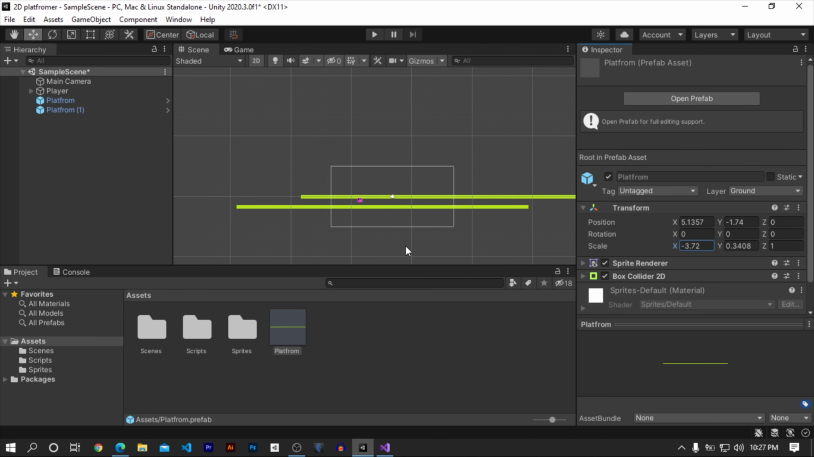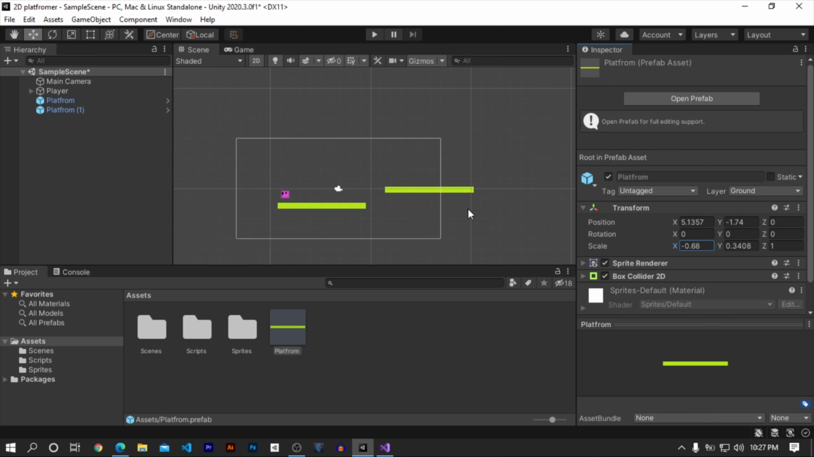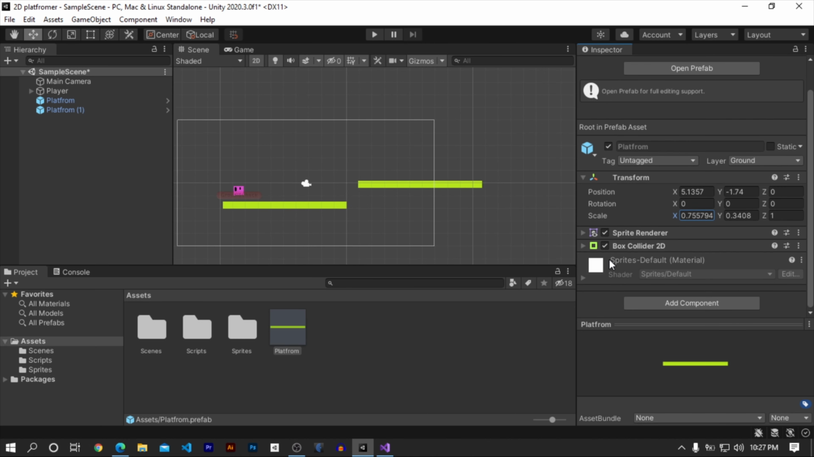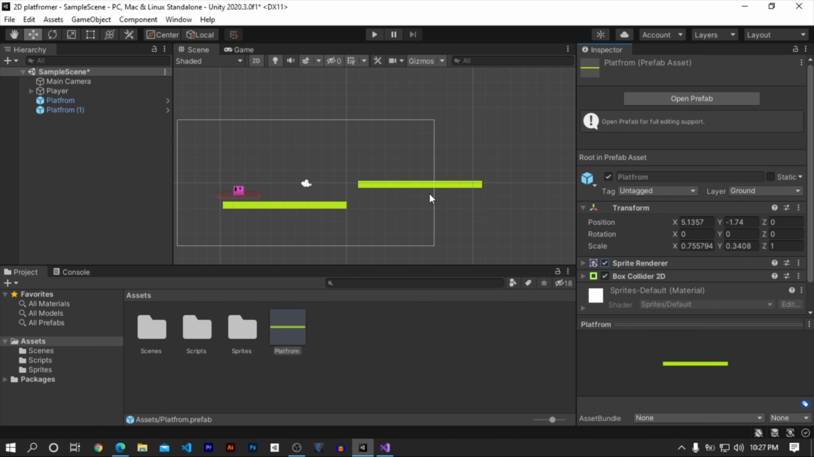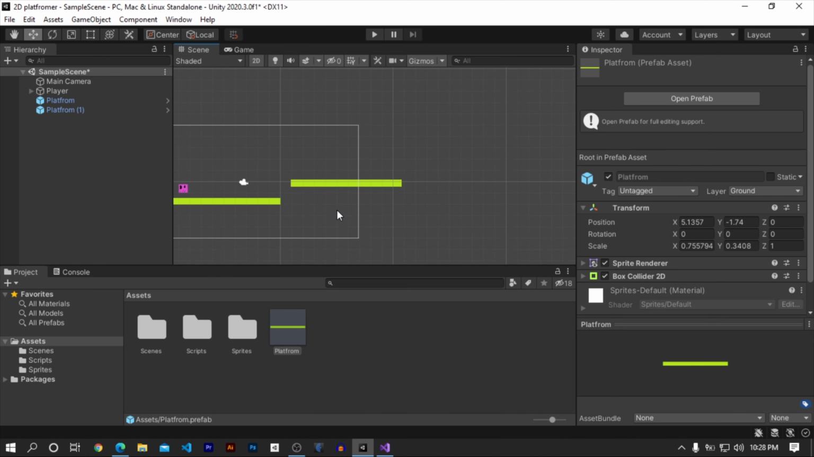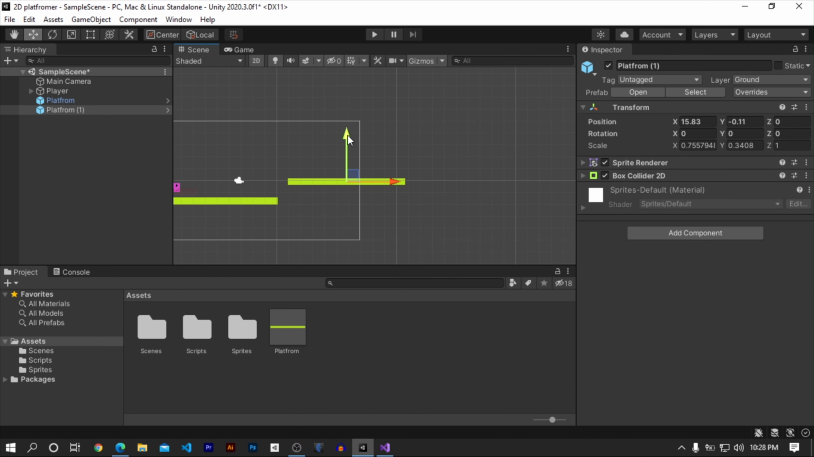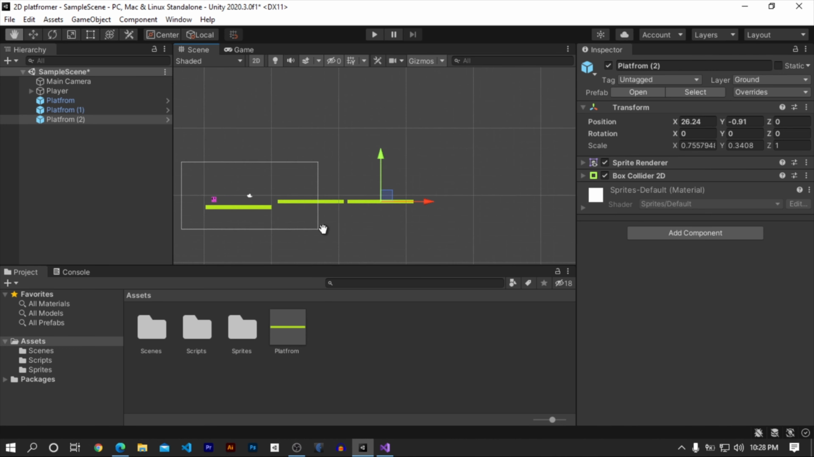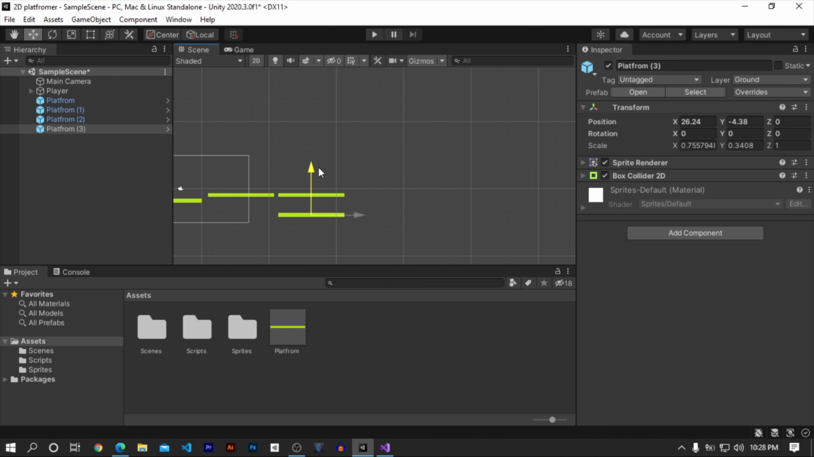So if I bump up the scale, you can see that the scale has changed on both platforms, since right now I have only 2. So it's much better to work with prefabs. You are going to work with prefabs a lot in your project. Now I'm going to create a simple level here by duplicating the platforms, and the shortcut for this is Ctrl D. Selecting any object and pressing Ctrl D duplicates the object in the scene view. So I'm just going to create a simple level here.